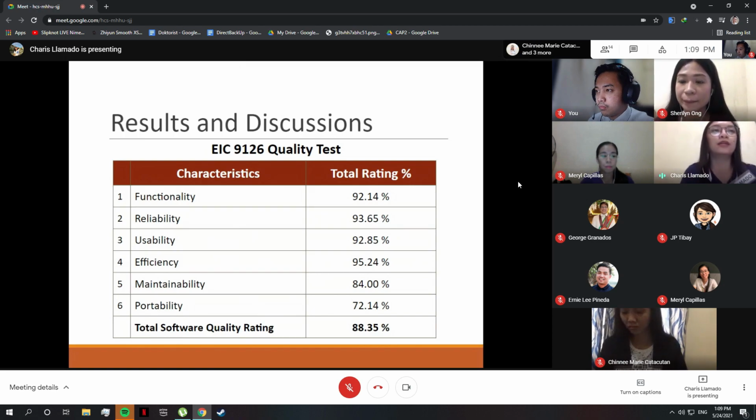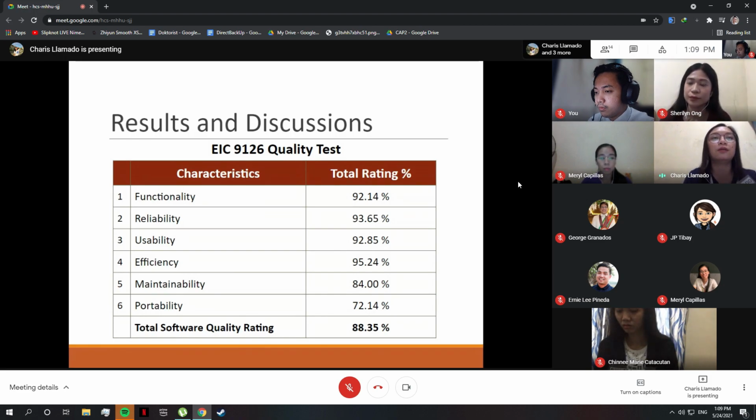Good afternoon, everyone. I'm Charles Llamado. Let me show you now the data results we obtained for testing. You may check the test cases table that can be found in the document from page 84 to 94. The functionality testing data results, which is 92.14%, show that the developed application has a good rating and has passed the test in terms of functionalities and met the target requirements.